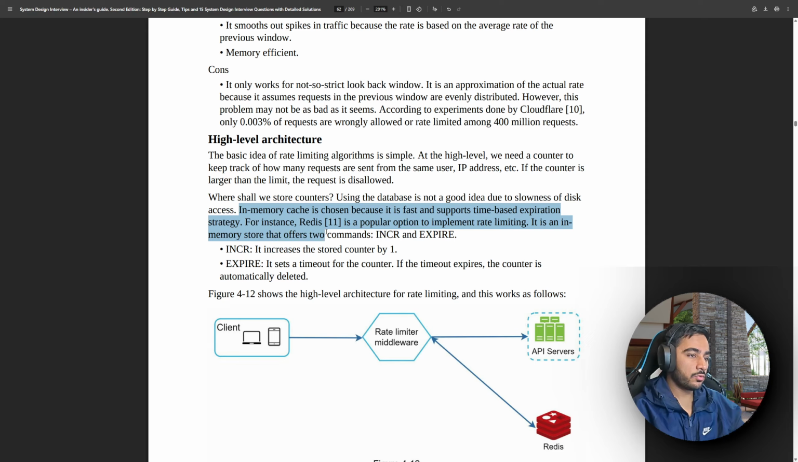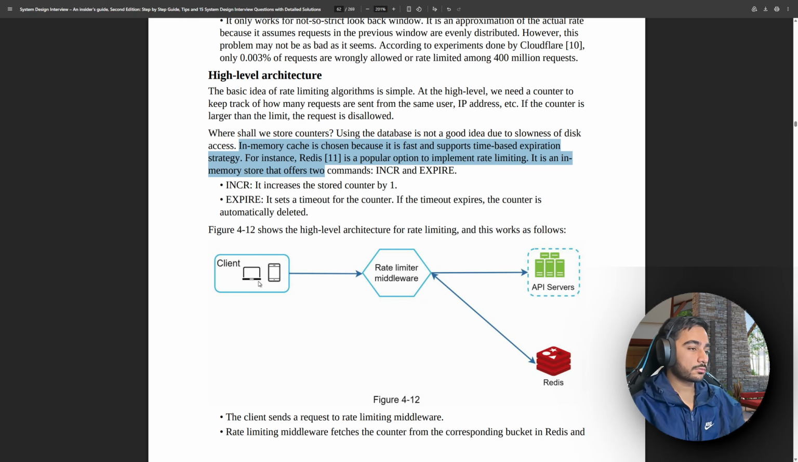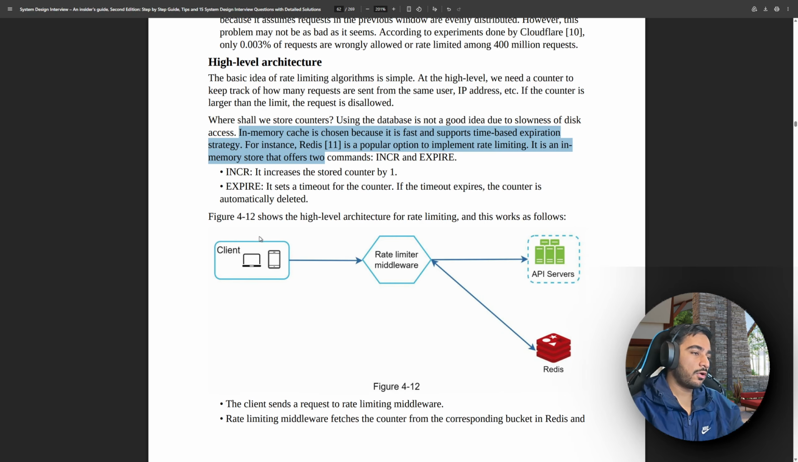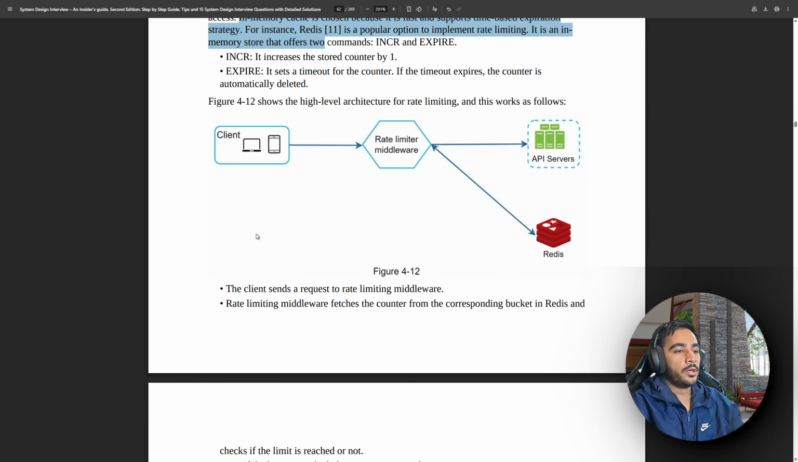It is an in-memory store that offers two commands: incr and expire. incr increases the stored counter by 1. Expire sets a timeout for the counter. If the timeout expires, the counter is automatically deleted. The figure below shows the high level architecture for rate limiting, and this works as follows. Client makes a call. It hits the rate limiter middleware. Then a check happens for the limit on Redis. If it is allowed, then it goes to API servers.